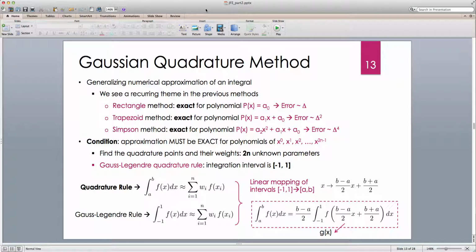In this tutorial, I'm going to continue the discussion on the Gauss quadrature method, or Gauss quadrature rule, for numerical integration, or numerically approximating a definite integral of f of x from a to b. And we said that we need to find some points, which are called quadrature points xi, to evaluate the function, and then we need to find some weights, which are wi, or quadrature weights.